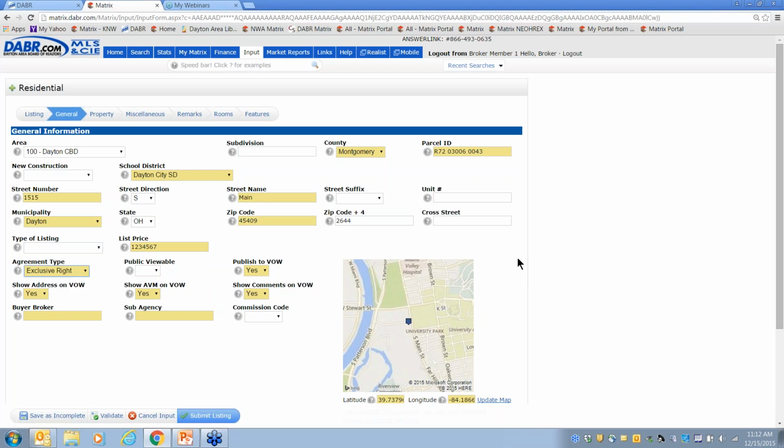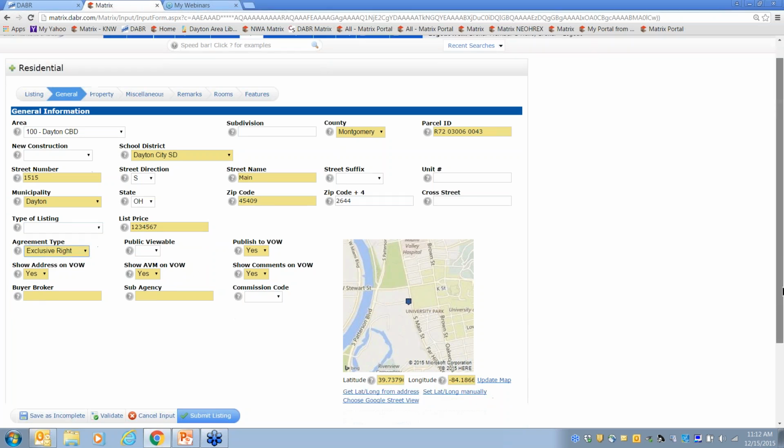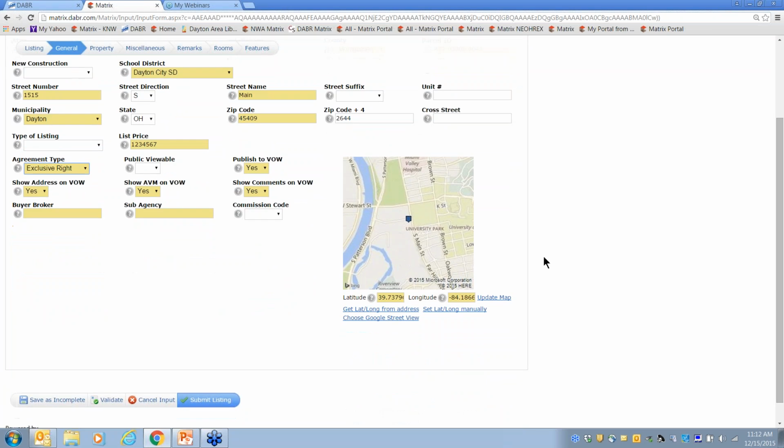Now, I want to show you the map. I've got this thing on my sidebar here. I need to scroll down a little bit. On my map, you'll notice since it already has the address, street number, street name, and zip code, it automatically mapped the listing for me here. And if it didn't, if it said no map found and you do have an address, street number, street name, you would just hit this get lat long from address and it would map it for you.